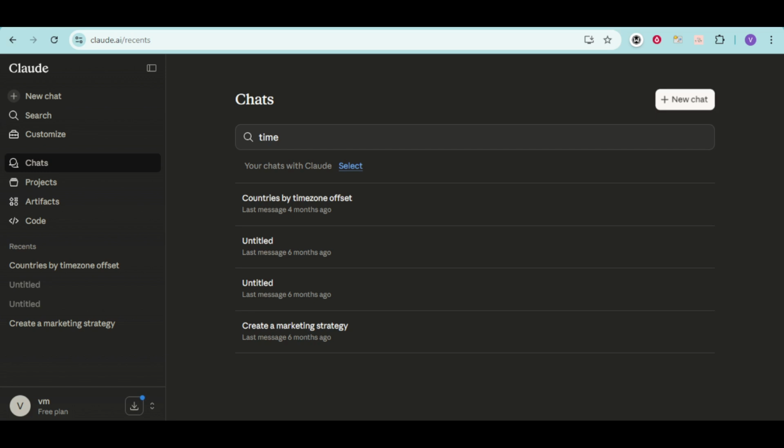Some of those chats might be especially important, like ongoing projects, brainstorming sessions, or reference threads you come back to often. Instead of relying on search or hunting through a long list, you can pin or star those chats so they always stay at the top of your sidebar. And that's exactly what we'll walk through in this tutorial.